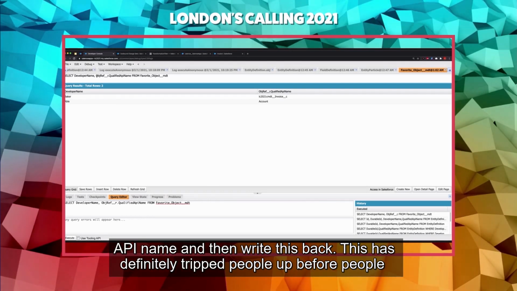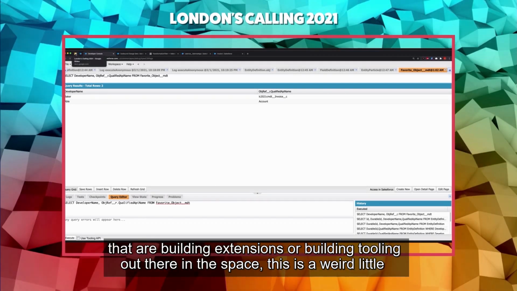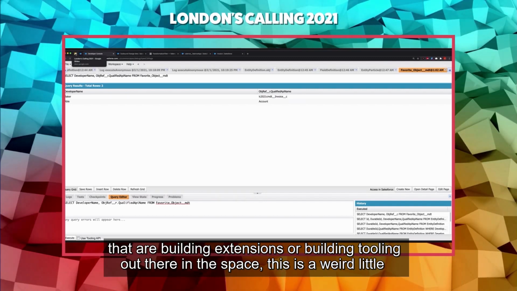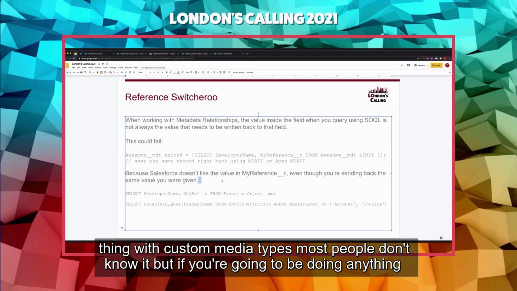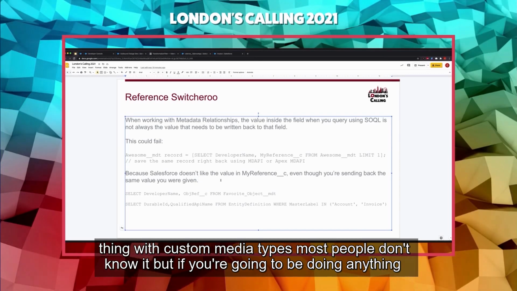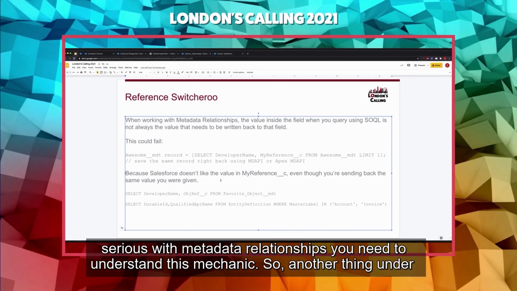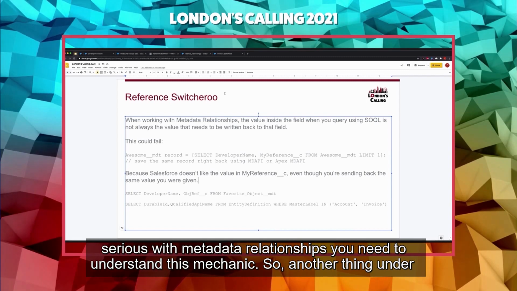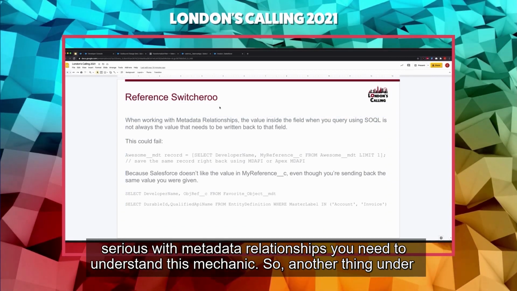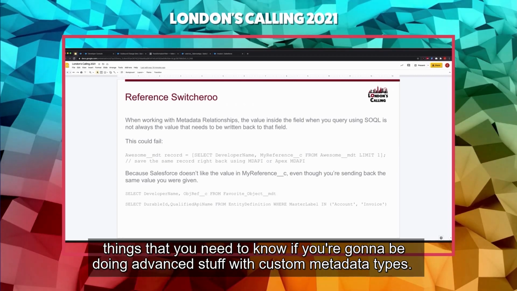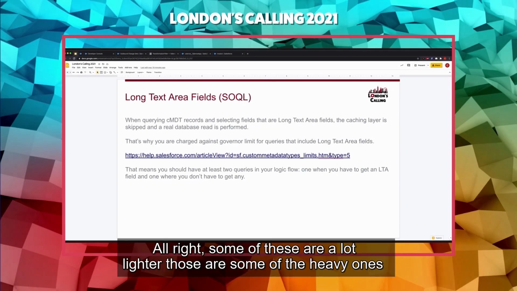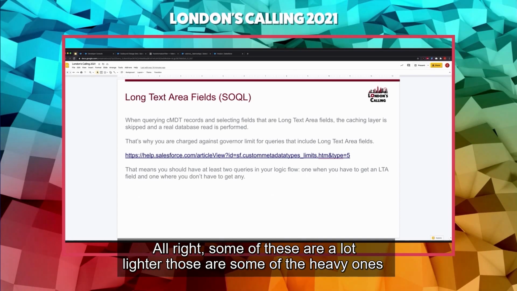This has definitely tripped people up before, people that are building extensions or building tooling out there in the space. This is a weird little thing with custom metadata types. Most people don't know it, but if you're going to be doing anything serious with metadata relationships, you need to understand this mechanic. Okay, so that's another thing you need to know if you're going to be doing advanced stuff with custom metadata types. All right, some of these are a lot lighter. Those are some of the heavy ones.